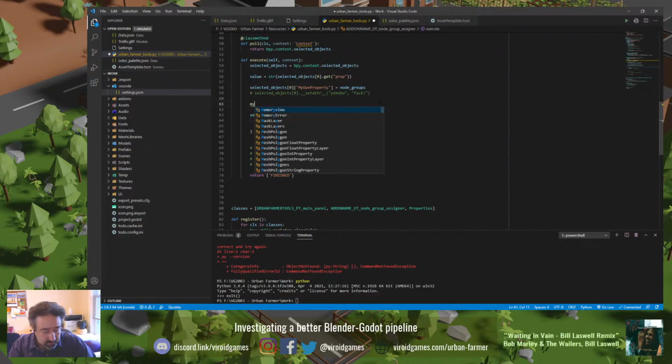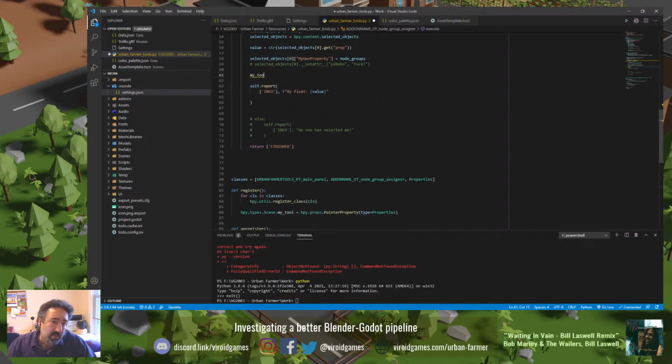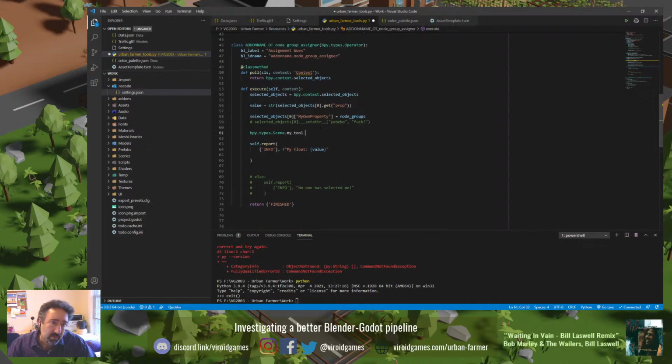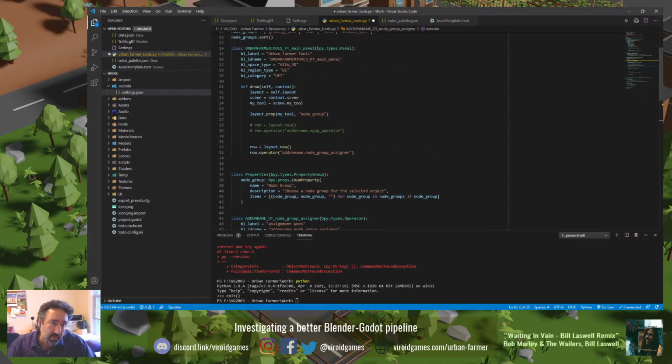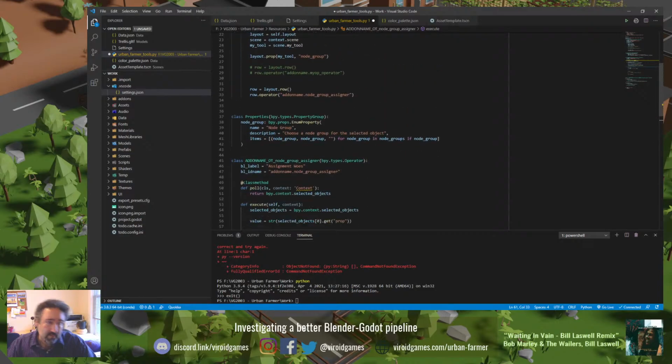So my tool, but you don't get my tool. Get it from API types, scenes, scene my tool. Okay. I think here he signed my tool, my tool, scene my tool. Okay.